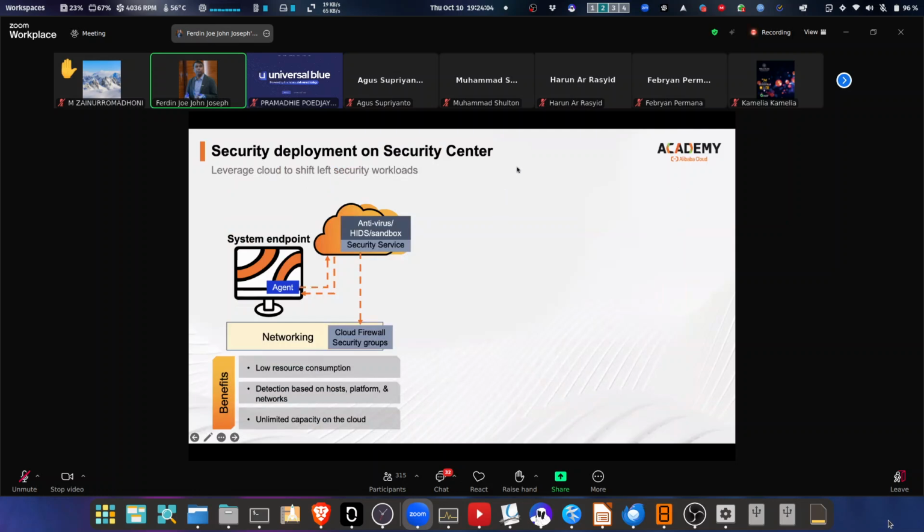And now we see the security deployment of this security center. We have the network, which is connected with the cloud firewall and the security groups. This has an antivirus, intrusion detection system, and sandbox with the security service, and it can provide security for the resources in Alibaba Cloud as well as in other cloud scenarios. And for the benefits, it has low resource consumption, and the detection is based on the host, platform, and networks. And then we have unlimited capacity on the cloud.